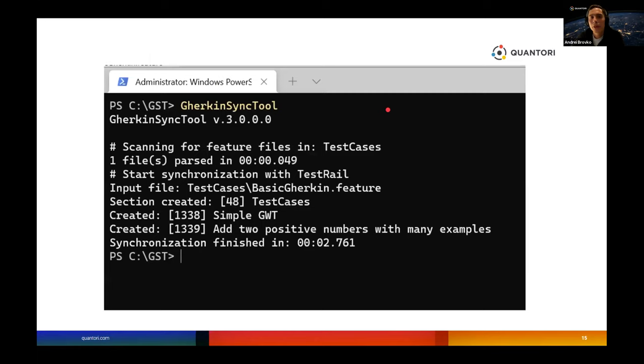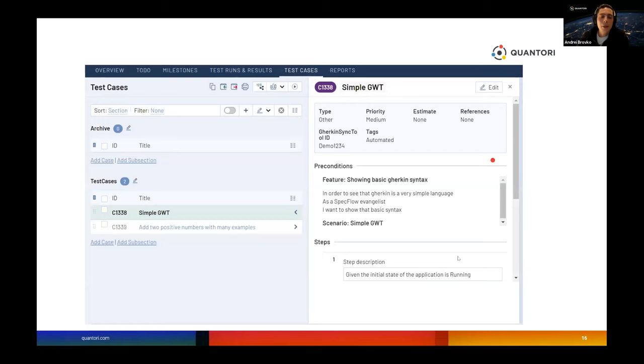Then we use our magic tool, which looks like this. It's open source, again, and could be run on any platform. Here are the logs, and we can see that the tool found one feature file and created a couple of scenarios in TestRail. Then in TestRail, we will see these two scenarios. Here is the name, feature and description, steps. So everything is here.